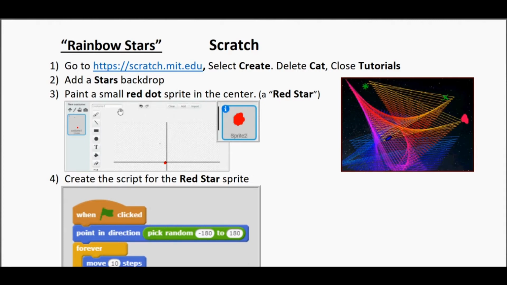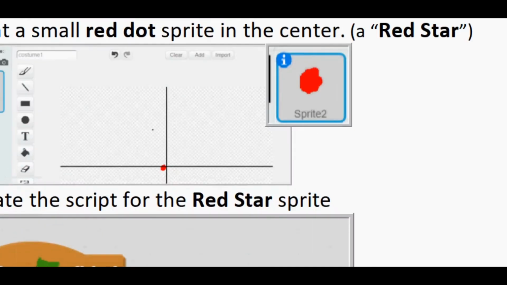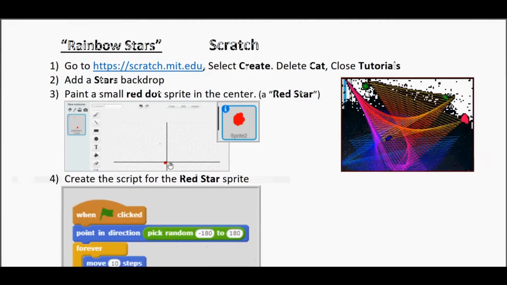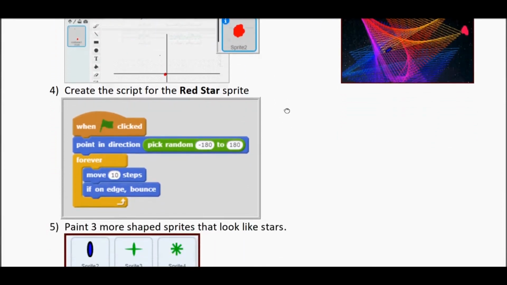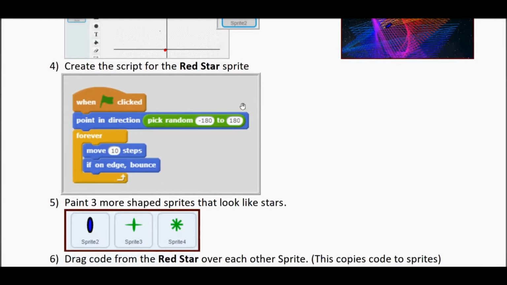So we're going to go in and paint that. So we're going to create a sprite by painting it. And if you notice here, I painted one, and that's kind of what it looks like. It's just a red blob, but it should be in the center a little bit more. And I'll show you how we can fix that when we get into Scratch.